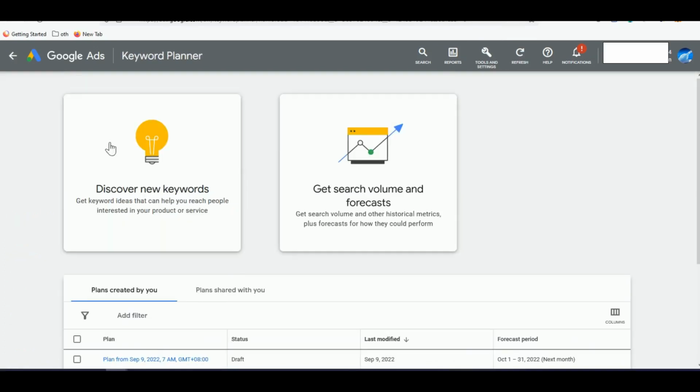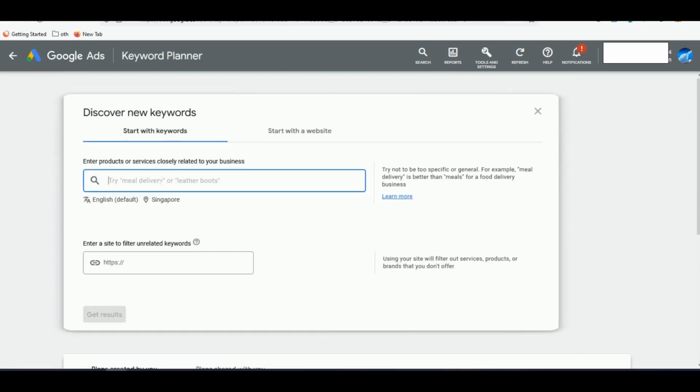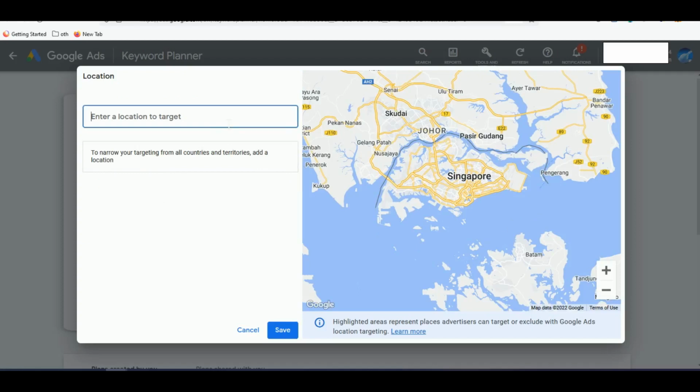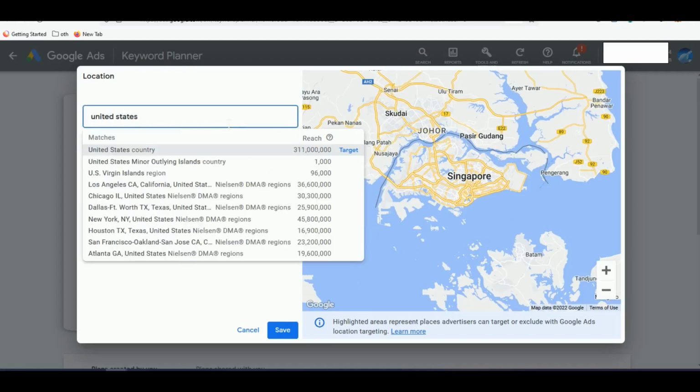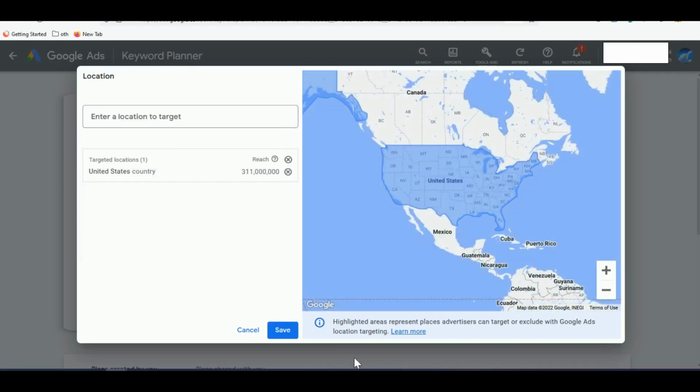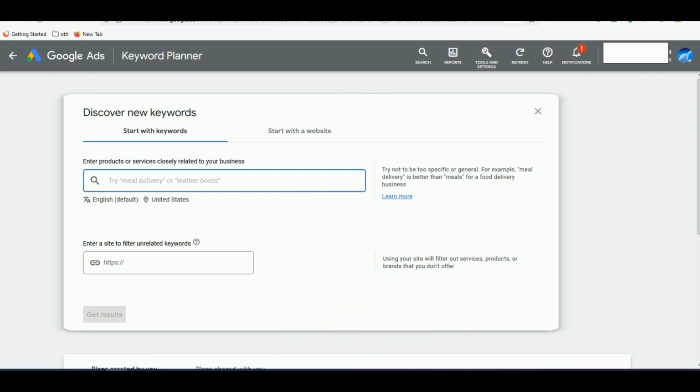In Keyword Planner, click this Discover new keywords, because 60% of the work we're doing comes from here. We have to select really good keywords in order to make sales. Here, change the location to United States, because that's the country where we will be creating our campaign. I'm going to show you how cheap we can get by choosing this Midas manifestation keyword.